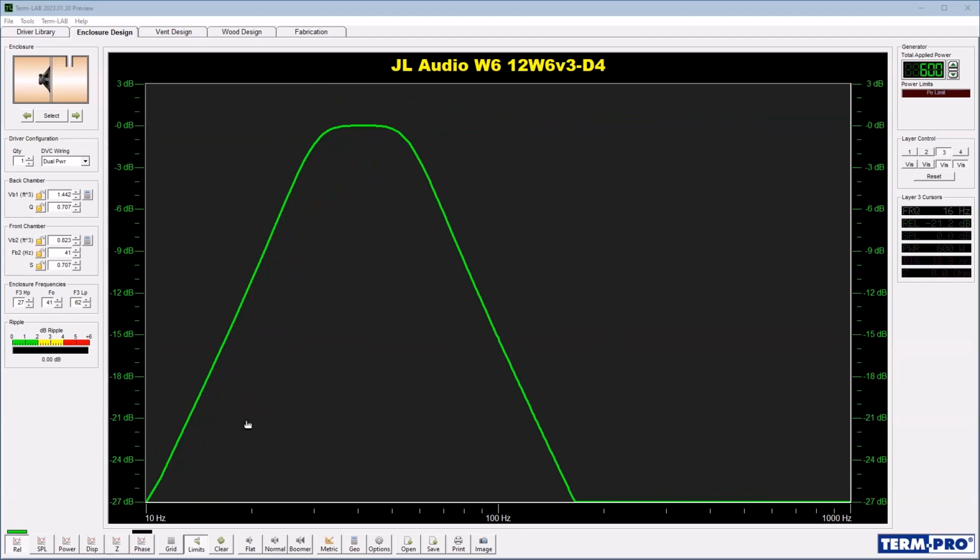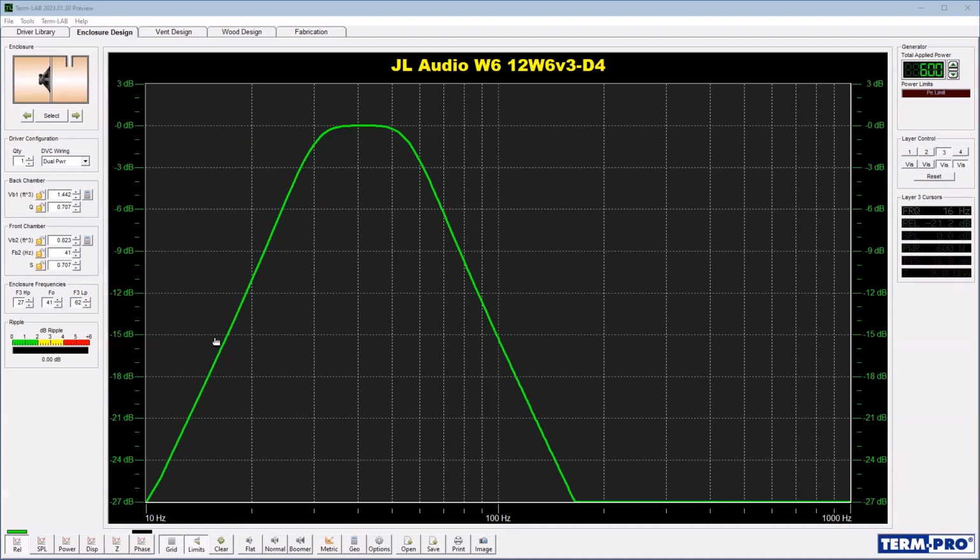You see, we have a really nice flat bandpass response. It's about 12 dB per octave on either side. These numbers here tell us information about the bandpass. So the high pass section is 27 hertz. The 3 dB cutoff on the high side is 62 hertz, and the box is centered at 41 hertz. Now, this is playing a little lower than we really need.